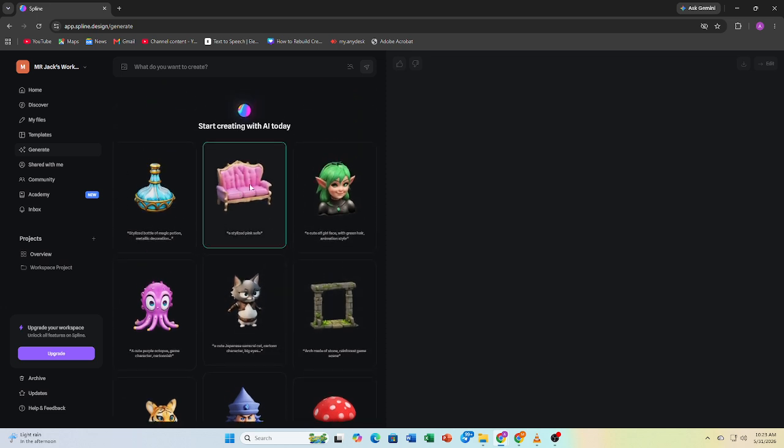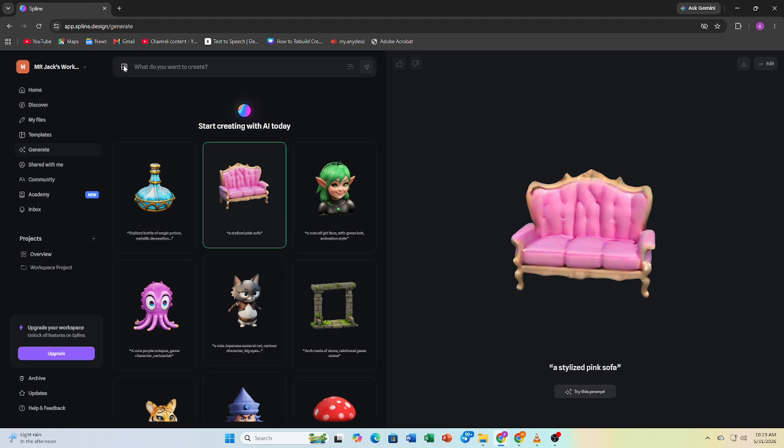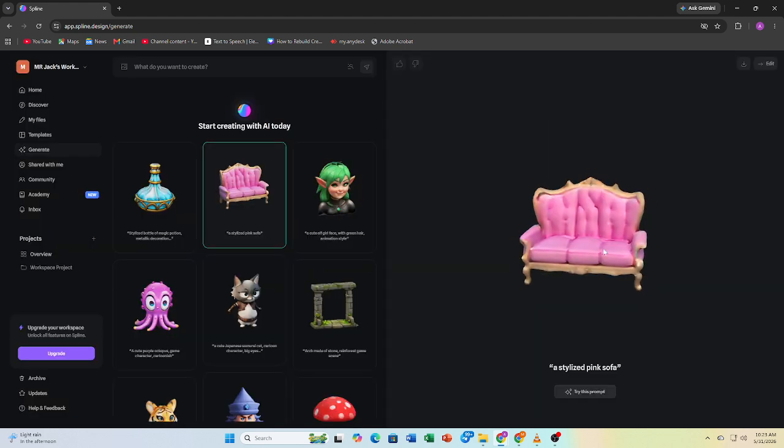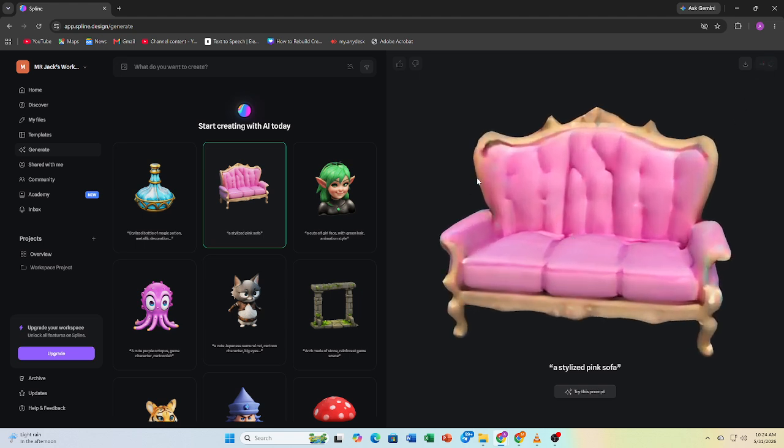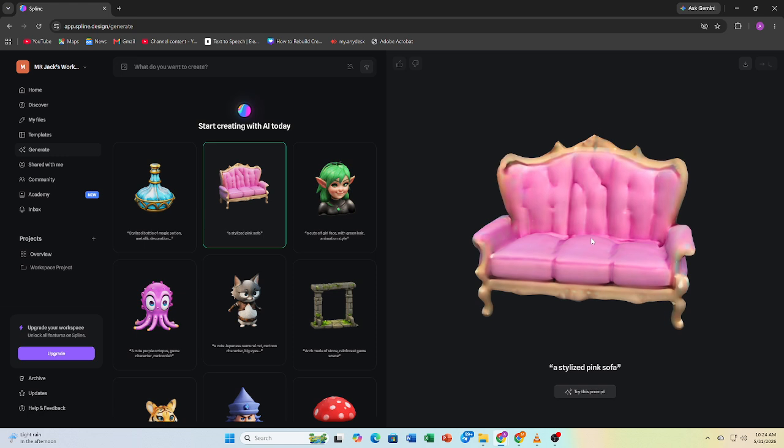You can also upload an image instead of using only text. Spline supports image to three-dimensional generation, so the AI can analyze a reference image and turn it into a three-dimensional model. Once the AI finishes, you'll usually get multiple preview options. Review the generated versions and choose the one that looks closest to what you want before creating the final model.